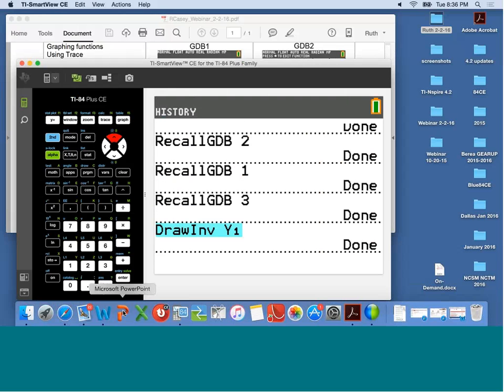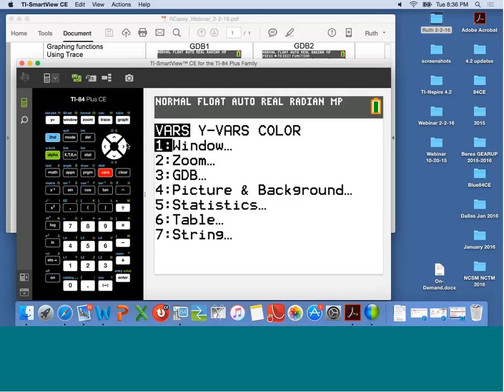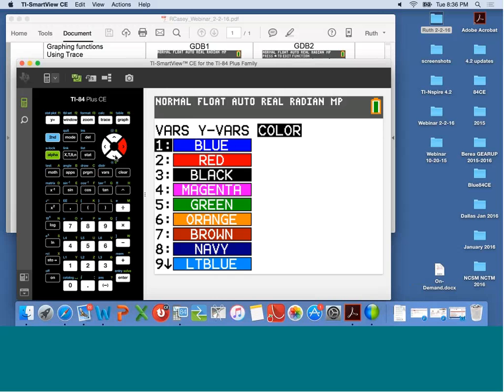Up here, you might have noticed, and it was real quick, so maybe you didn't get a chance to see it because Ruth went so fast. They were both in blue. That's the default first one for blue for graphing. So you can actually control that. You can make it be a different color.